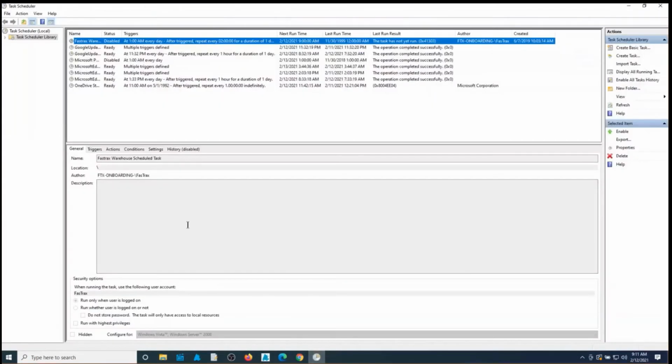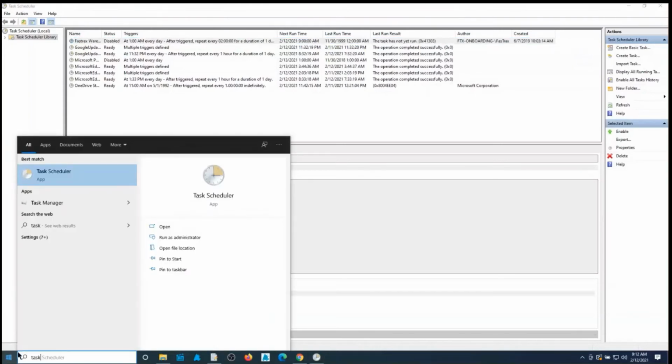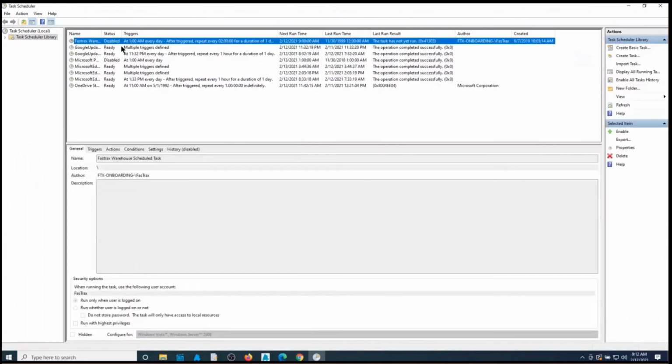So to get here, you can actually go into Windows and just type in Task Scheduler, and it'll come up. I've already got one created here that's disabled. But basically what we'd end up doing here is we would go into the Task Scheduler and you would come over here and tell it to create a task. Since we have one created, I'm just going to go into the properties of it.